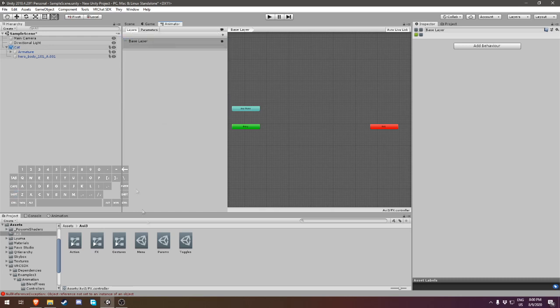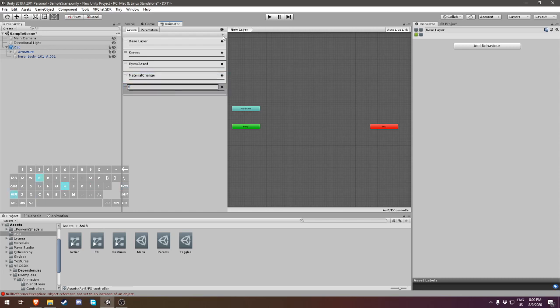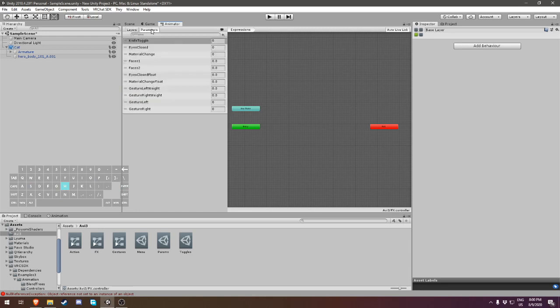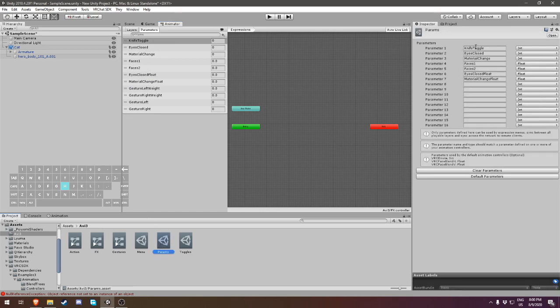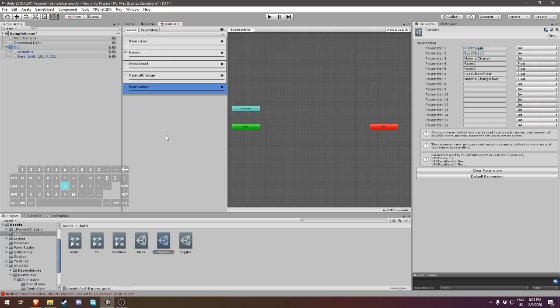So in our layers state, we're going to be building the layers that are going to be utilized by these parameters. We're going to start with the knives. We're going to next do the eyes closed, the material change, and expressions. Doesn't matter how you name these, as this is more for organization than actually being specific, as the parameters are punctual. Like, you have to make sure that if you have any capitals that they are copied over to the parameters. This is actually important.